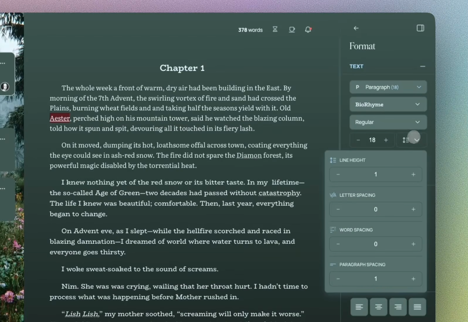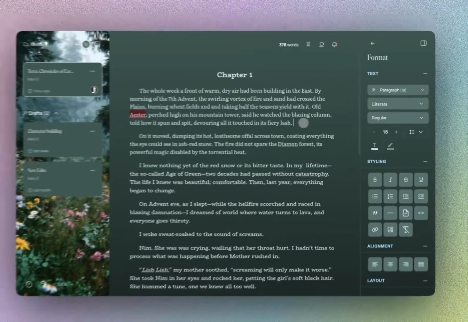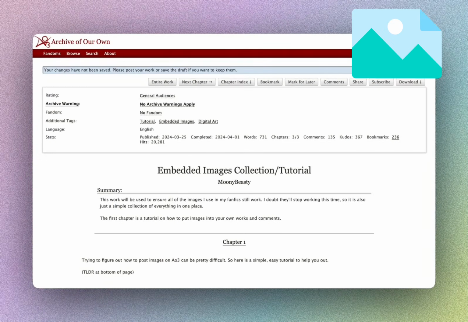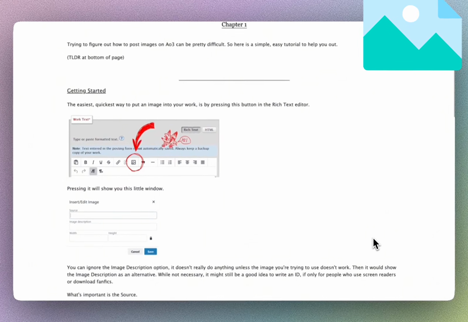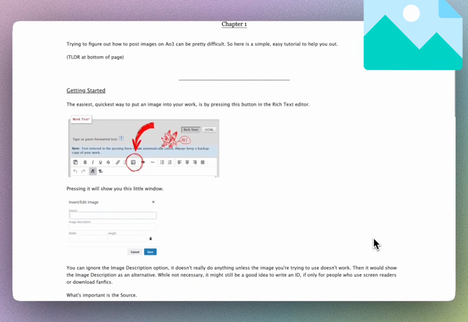Italics and bold font will be carried over, as well as paragraph breaks. The other styling, line, and paragraph spacing cannot be automatically carried over. Images will also have to be added manually following the instructions on the Ao3 website.